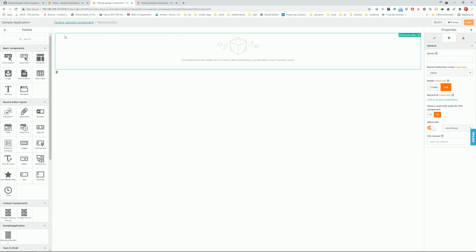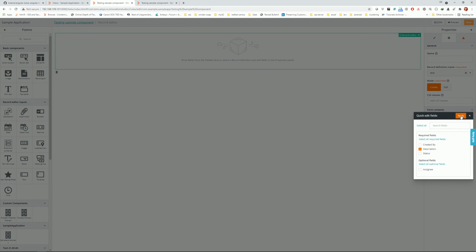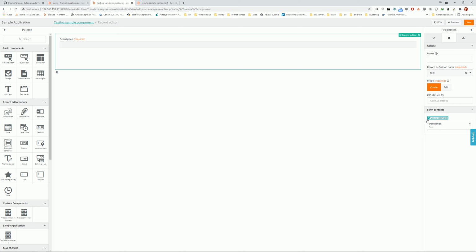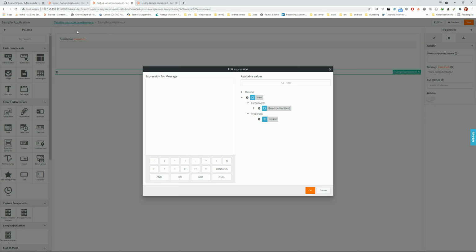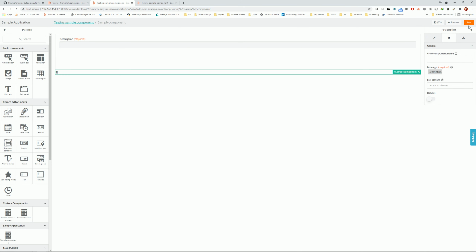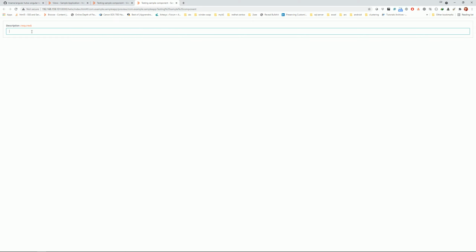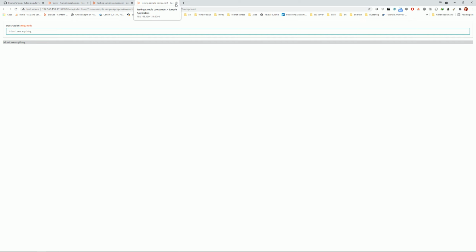So let's put a record editor pointing to test. I'm going to put a description field, and here instead of hard coding, here is a message. I'm going to point to this field. So let's see what's going to happen. So refreshing. So here I don't see anything. But when I'm typing something, you can see that the message is reflected at runtime. So this is a sample component, coming out of the box when you execute the schematic.